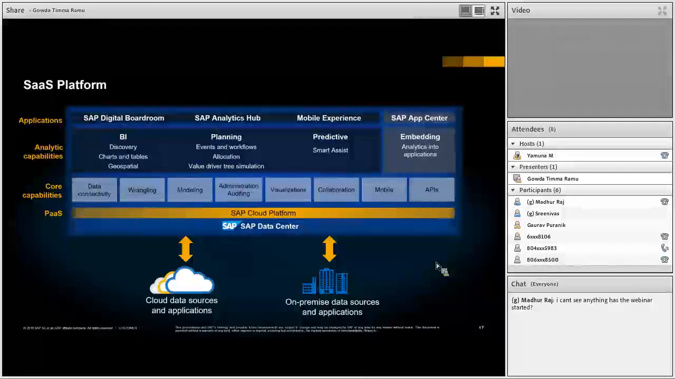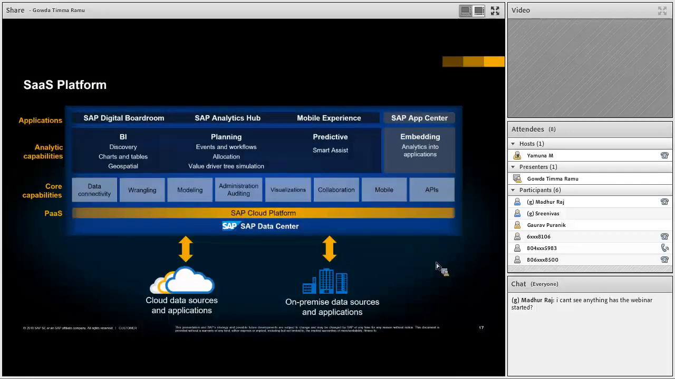Okay, with that, here is a quick overview of the solution architecture. As I mentioned, SAP Analytics Cloud is developed on top of SAP Cloud Platform, so it makes use of all the core capabilities delivered by SAP Cloud Platform, and adds a lot of core capabilities required for analytics like connectivity, wrangling, modeling, collaboration, and visualization. On top of it, we have analytic capabilities, BI, planning, predictive, all running on the same environment, which can be extended into different applications like digital boardroom or mobile.